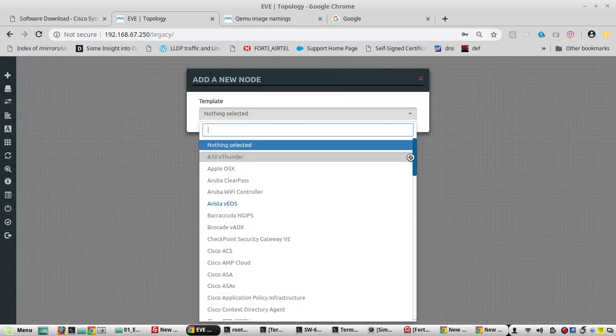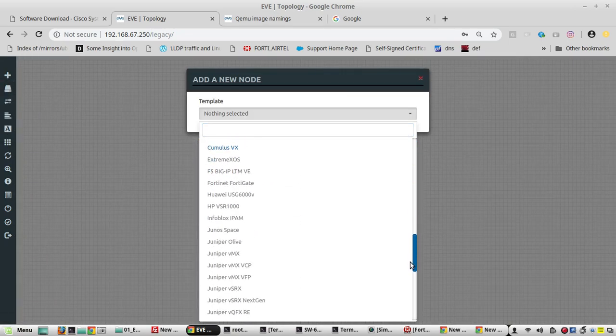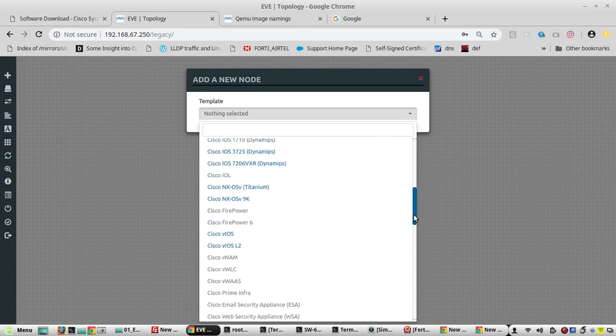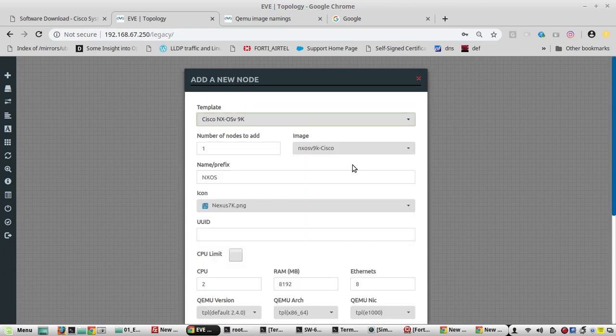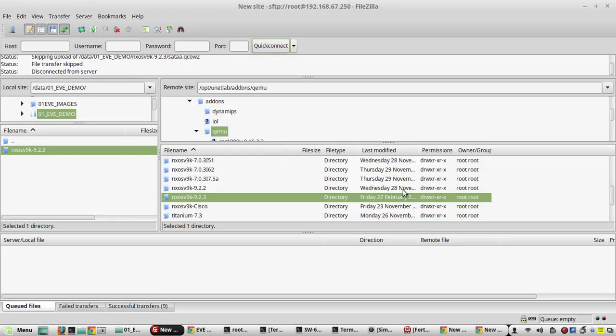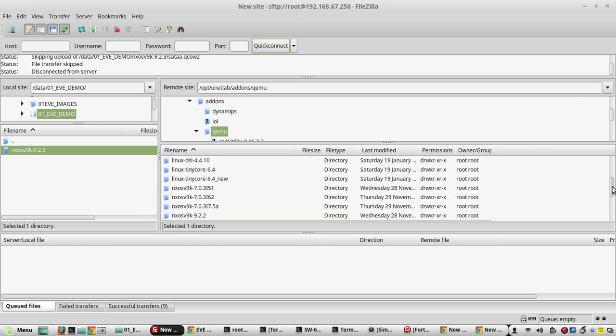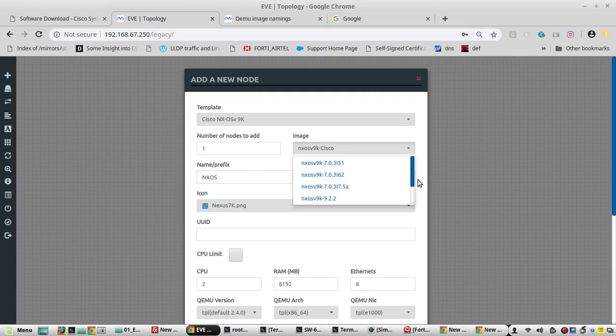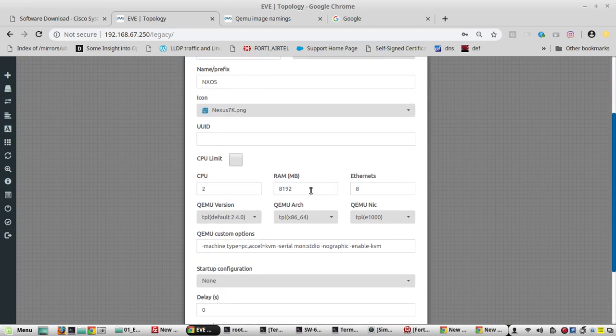add a new object. Yeah, NXOSV9K. I have multiple versions of 9K here. It takes the list from this folder structure. You can see I have multiple 9Ks running here. So I'll be selecting the version which I installed now, 9.2.3. Based on the software version supported, you need to define the RAM.